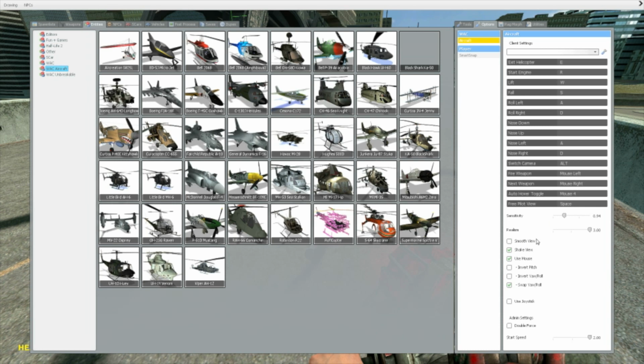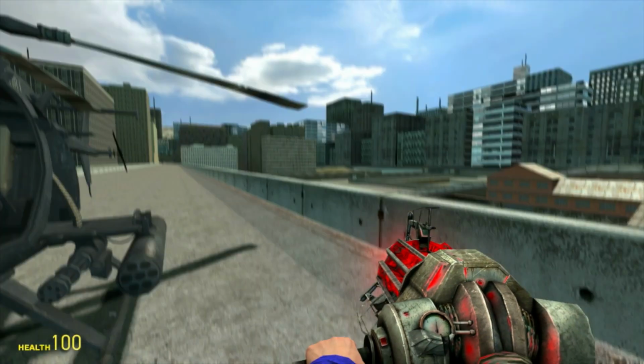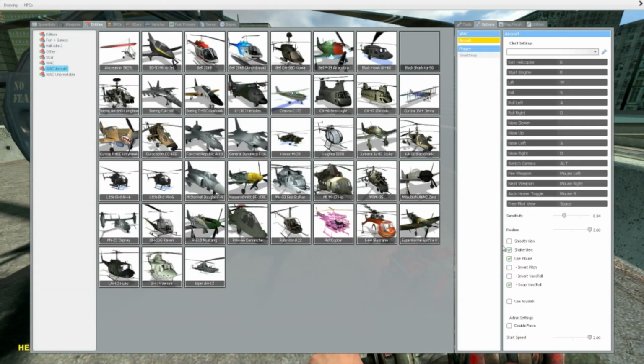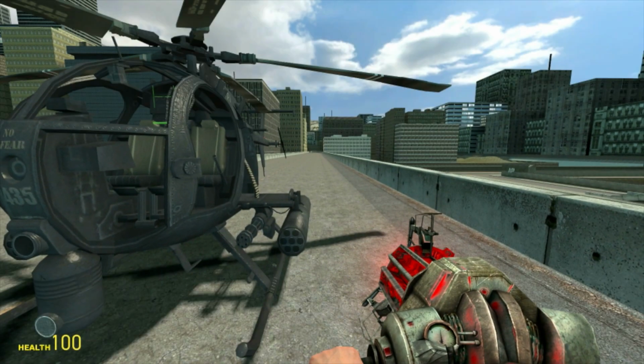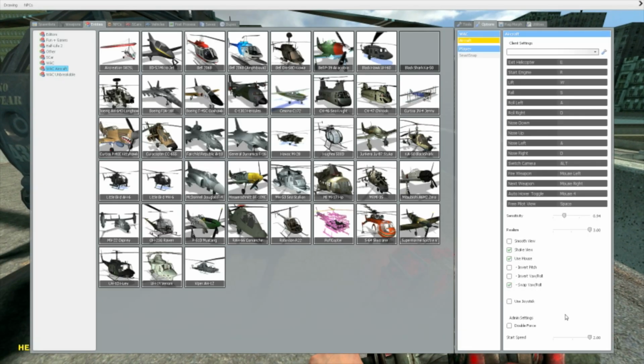And there's this smooth view. I think it's really annoying, because that means when you're flying, your head would go around when you're making some sharp turns. I hate that. Shake view, that's pretty good when you're getting hit. It will react. Use mouse, of course, if you have one. And I like to have it swap yaw roll, because that makes it opposite of what you're doing, which just makes it realistic.